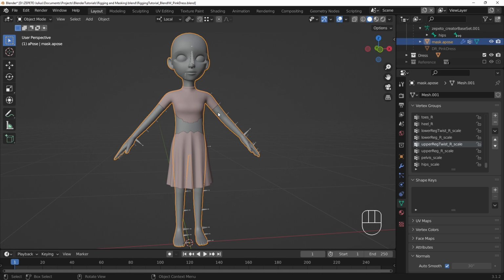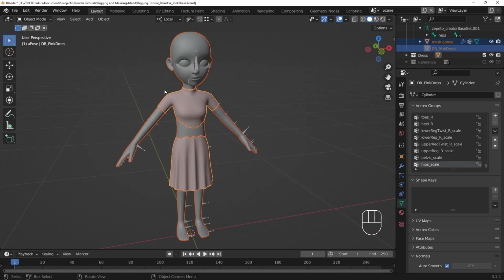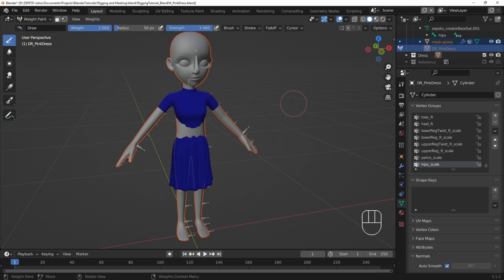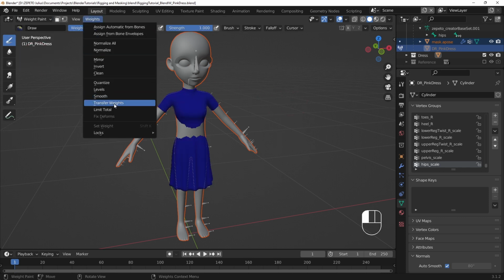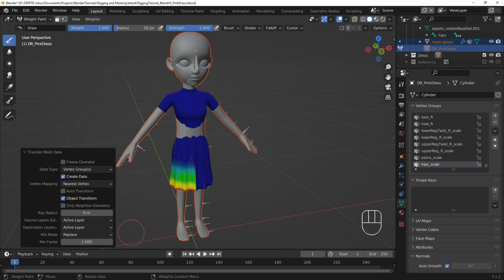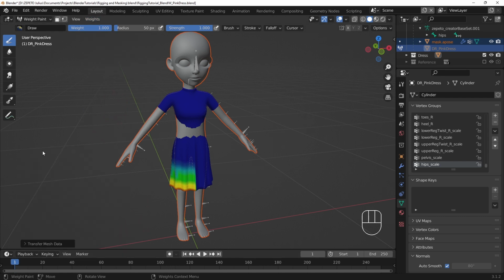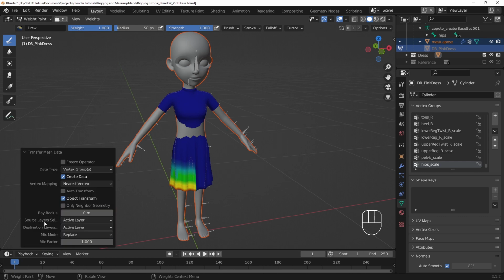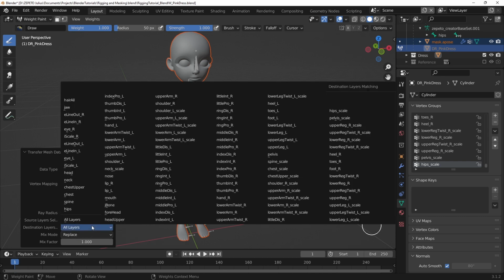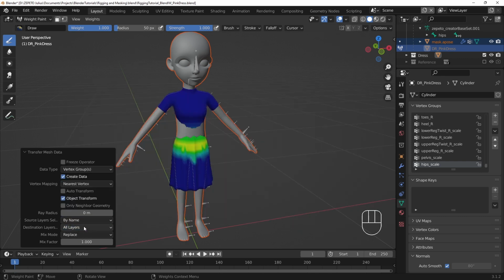In object mode, select the mask object, then shift-select the item. This makes the clothing item the active object, highlighted with a brighter selection outline. We can now switch into weight paint mode. In the Weights menu, select Transfer Weights. Expand the option menu at the bottom left of the viewport and change the Source Layers selection from Active Layer to By Name. The Destination Layers Matching dropdown should be changed to All Layers.